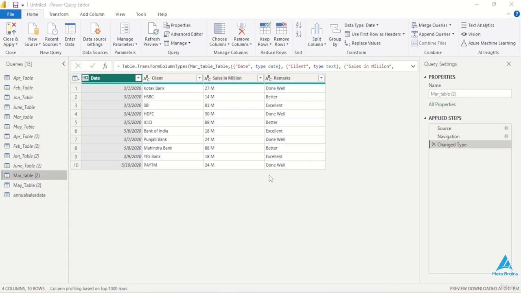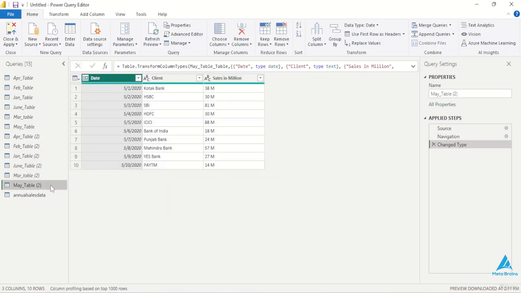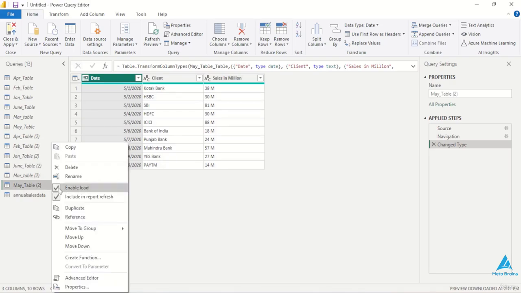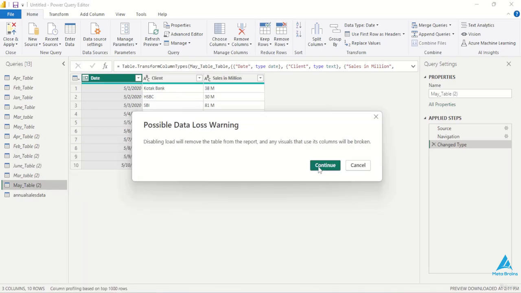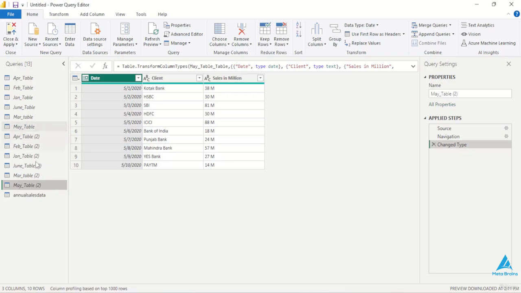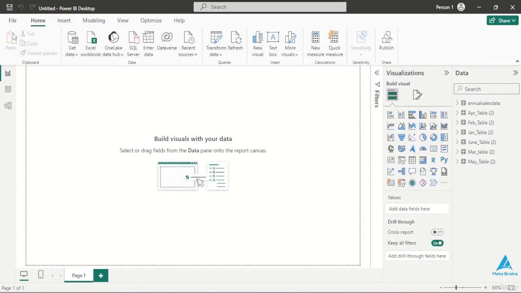Now I can click on Close and Apply. Now you can see I'll only get the final annual sales data query, not the other tables. So when I minimize, I'm not having the other tables. This is very useful and an interesting option here, Enable Load. By the way, the main topic was how to append multiple tables or sheets with a different number of columns.